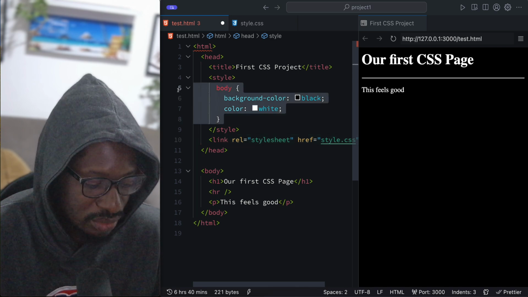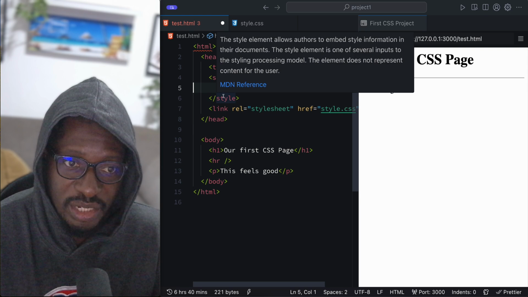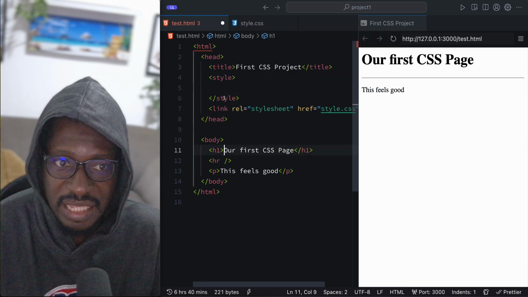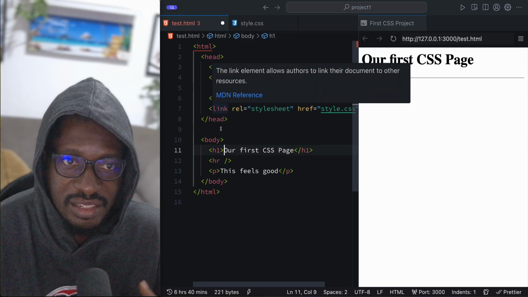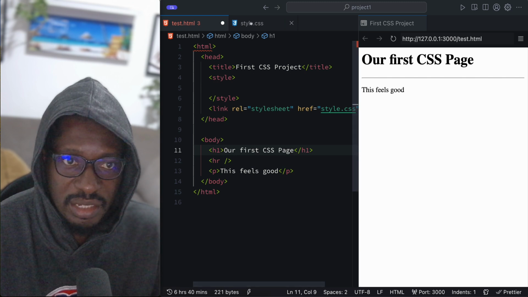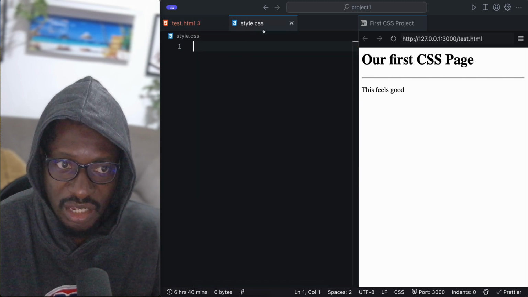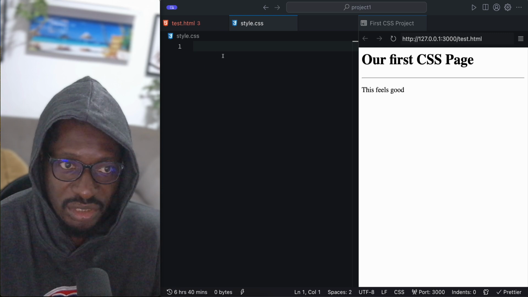I'm going to cut it out. I'm going to cut it. So I've copied the code out. So whatever you write inside your style, you can actually write it inside your CSS file. So I'm going to open a new CSS file, which is here, is blank and nothing is there yet.